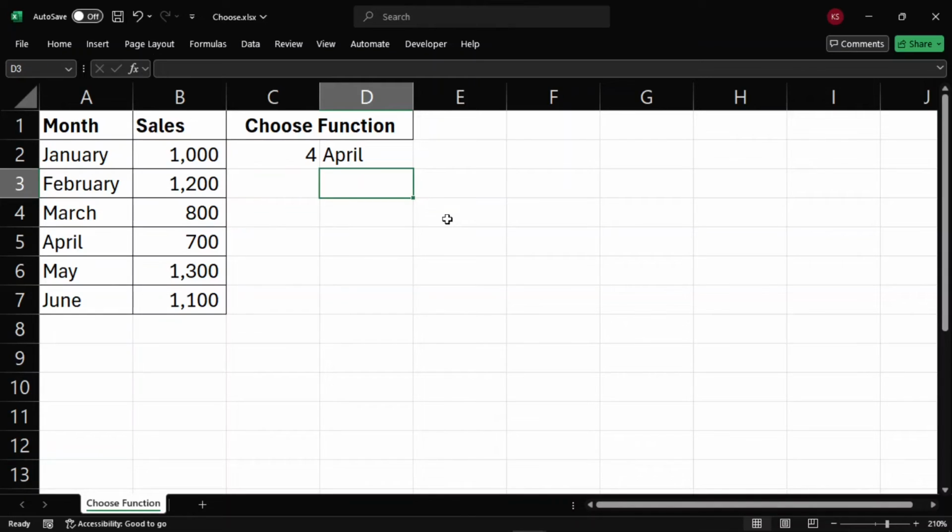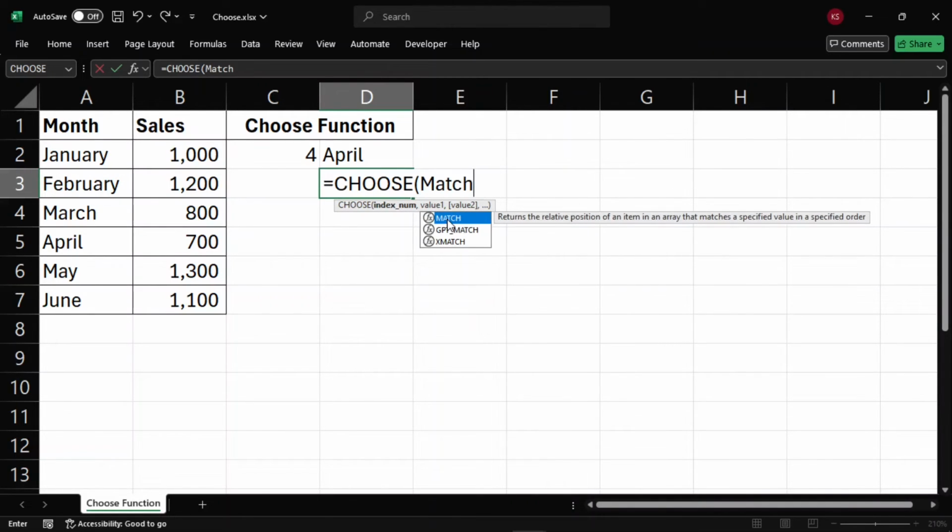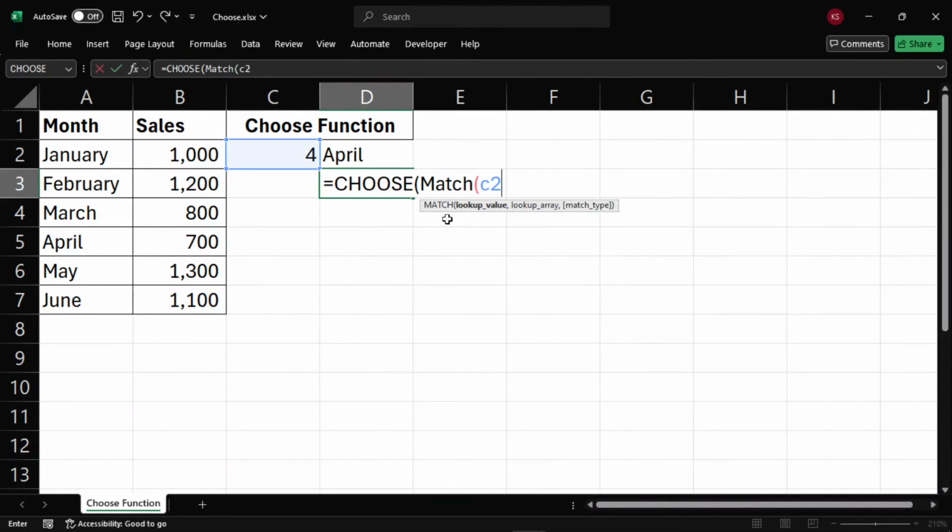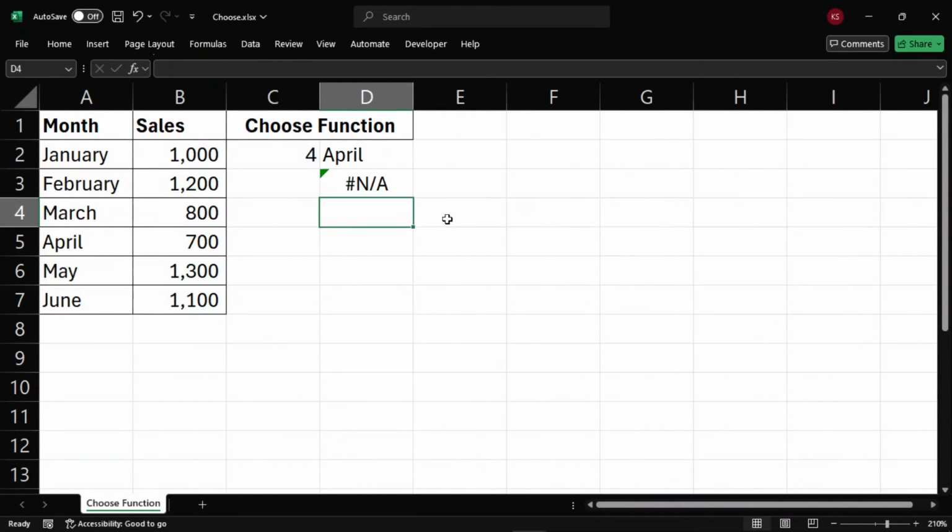We'll write the formula in D3 like this: equal to CHOOSE, open parenthesis, MATCH, open parenthesis, C2, comma, A2, colon, A7, comma, 0, close parenthesis, comma, B2, comma, B3, comma, B4, comma, B5, comma, B6, comma, B7. Here, we're using the MATCH function to find the position of the month in column A, and then we use CHOOSE to return the corresponding sales figure from column B.